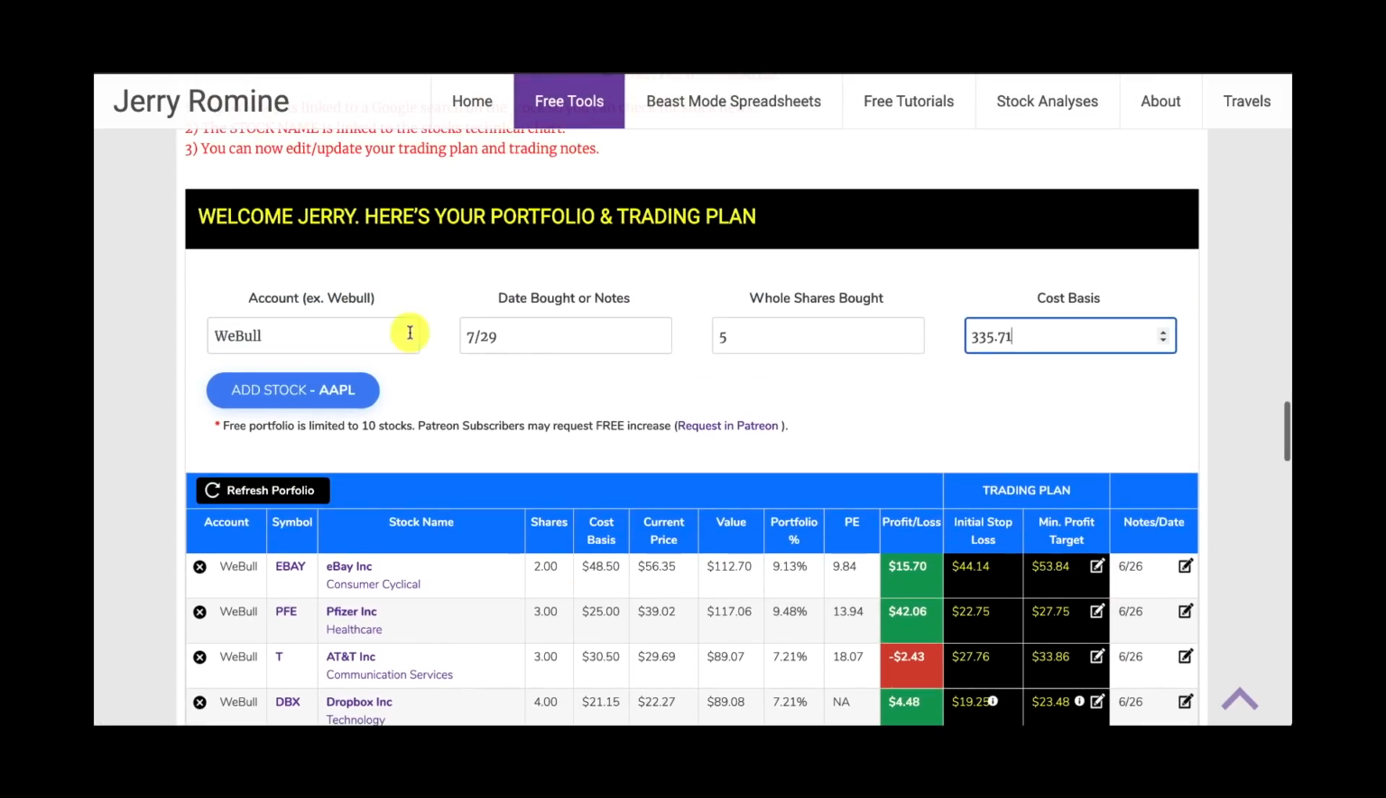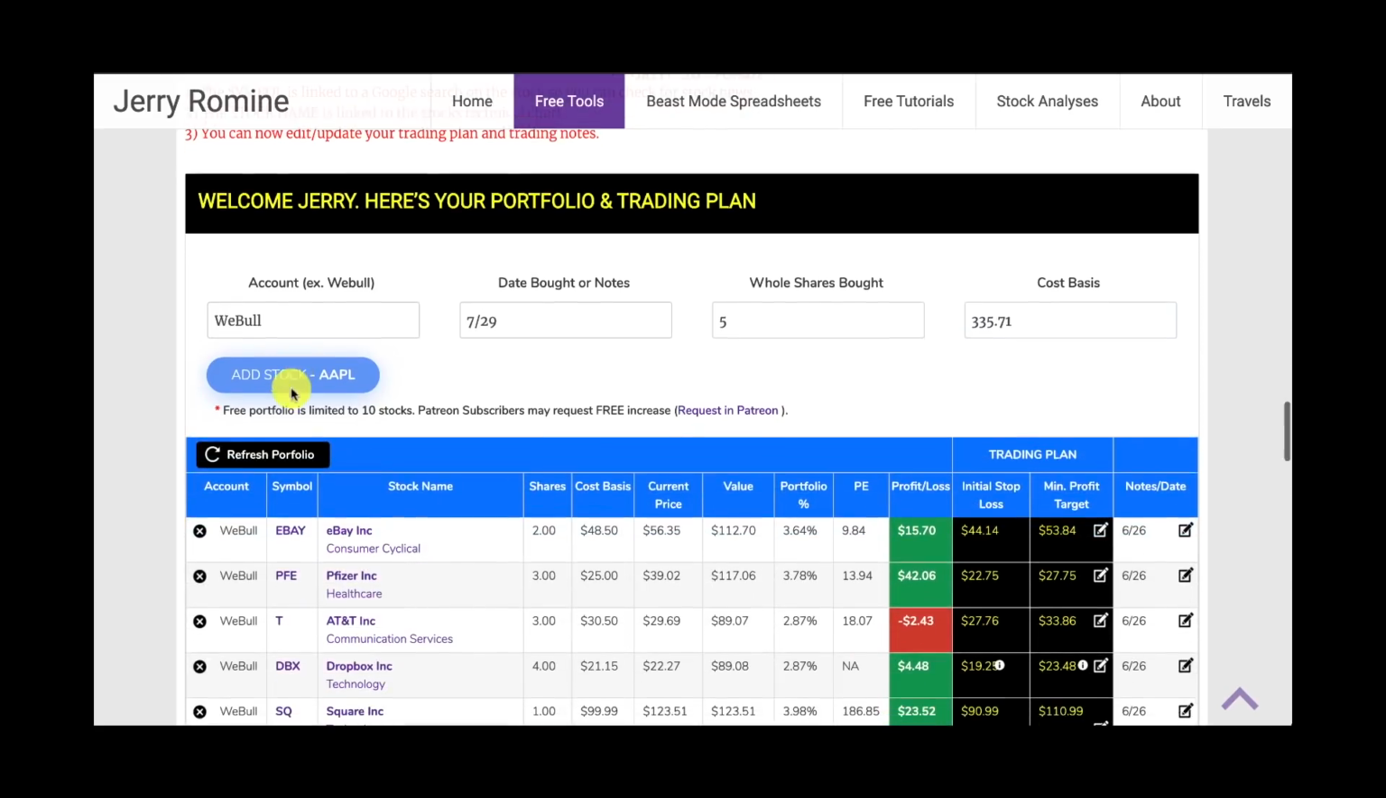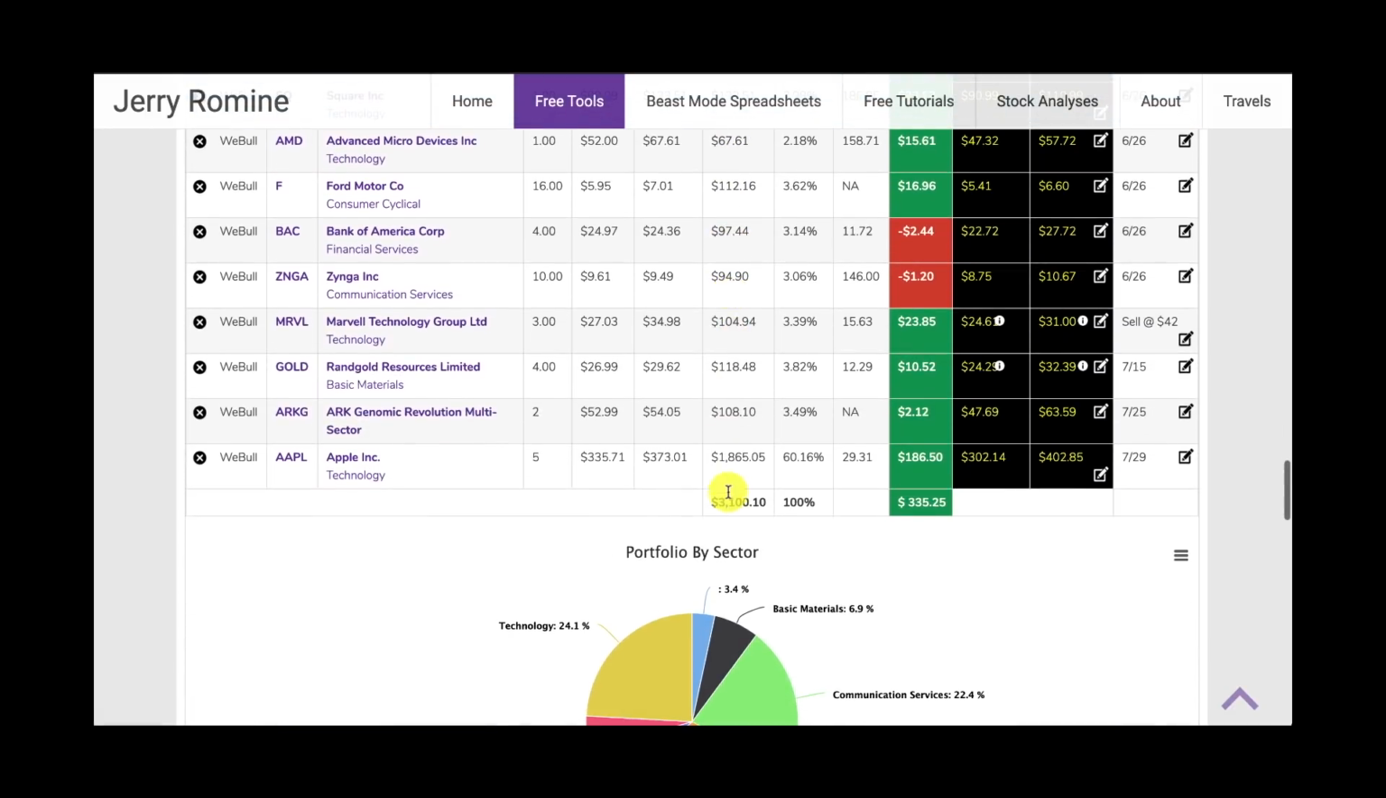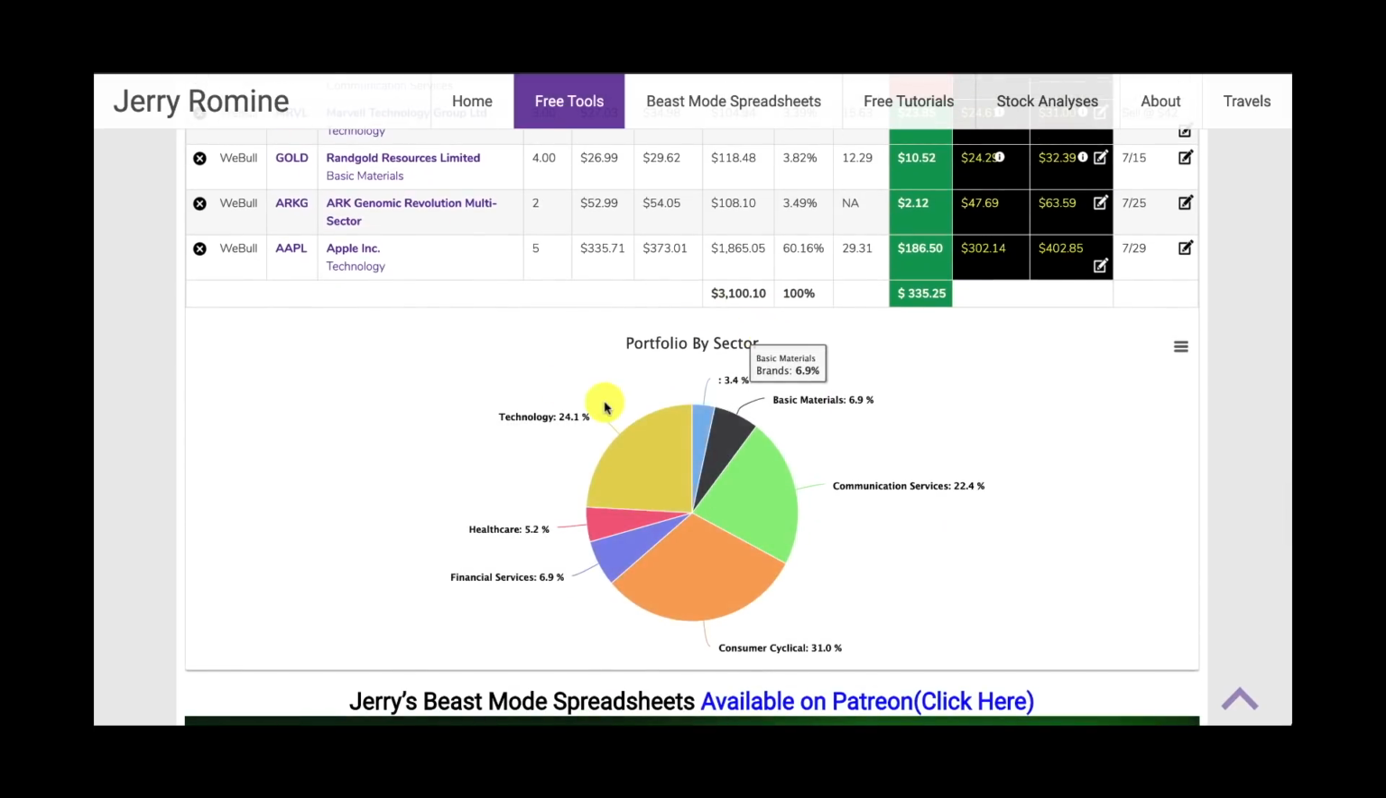So let's go ahead and we're going to add Webull as the account we're trading in. The date bought would be 7/29. Whole shares bought 5. My cost basis 335.71. Now I click the add stock button and let's see how it updates the portfolio. And now the portfolio has added Apple to it, and we can tell that the total value of our portfolio is $3,100.10. We also have it broken down by sector.